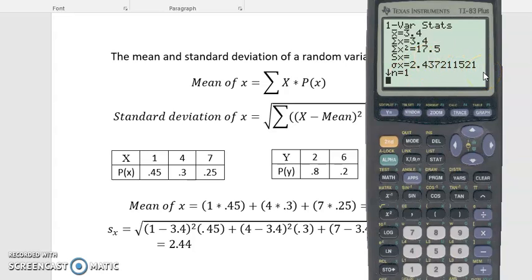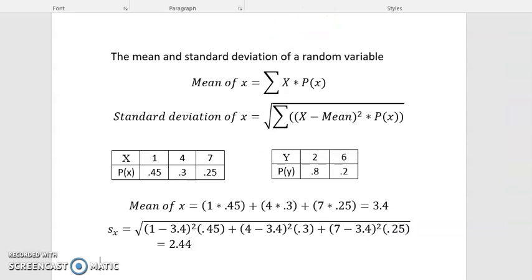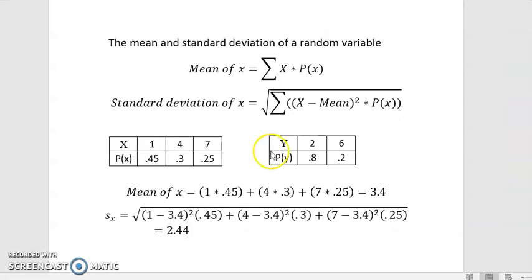All right? So that's a nice way to double check that you've calculated the correct mean and standard deviation. All right, so I've got the mean of x and I've got the standard deviation of x.